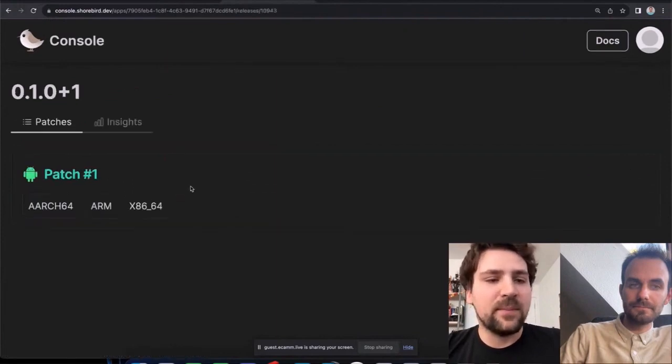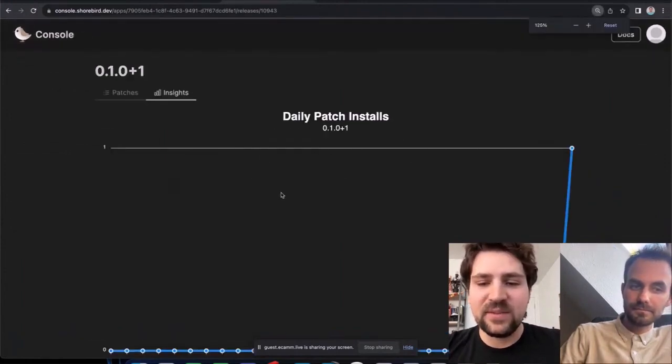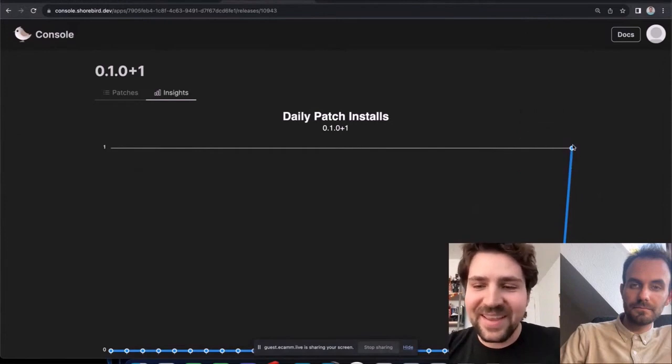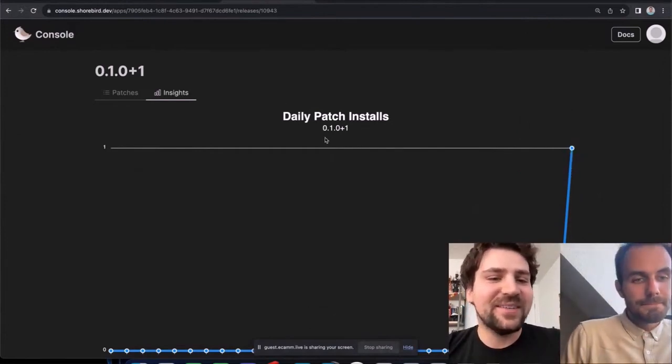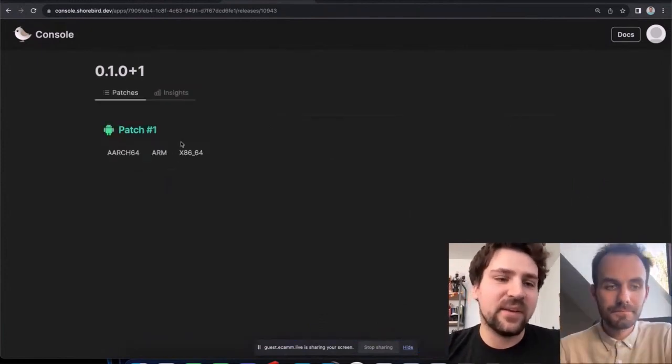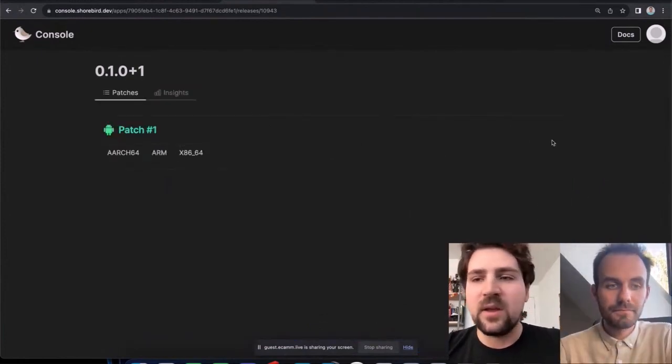And then we have some basic information about patches, like how big they are, how many patches you have. And then we have some basic install analytics that we're working on adding even more, but we can see one person, aka me, just installed a patch for this version. And yeah, that's kind of like a quick overview of what the console helps you with.